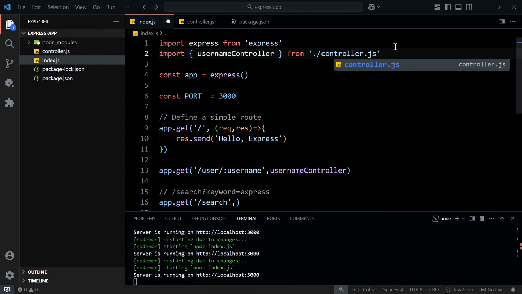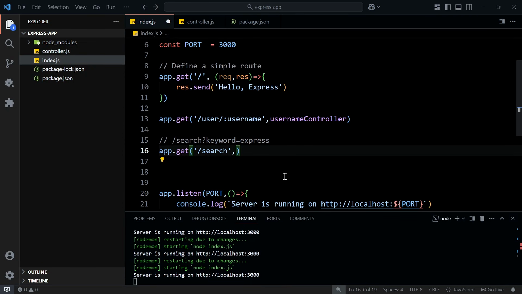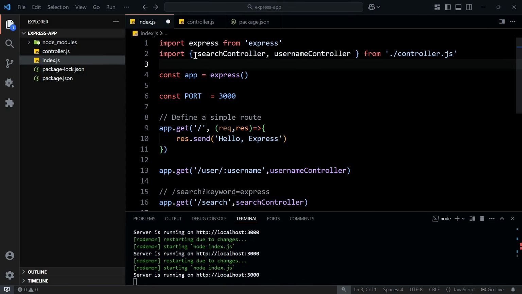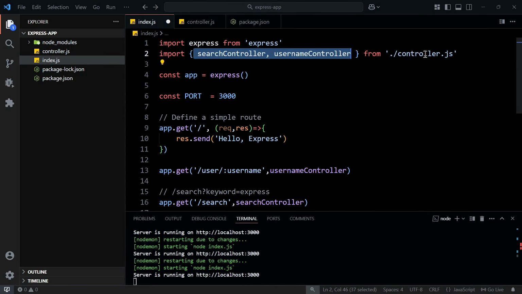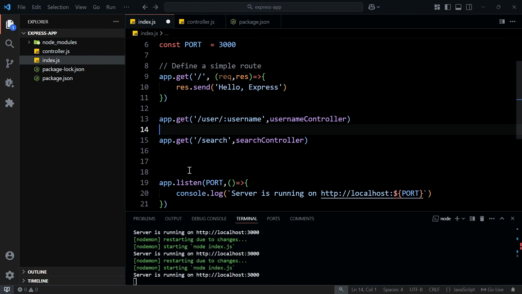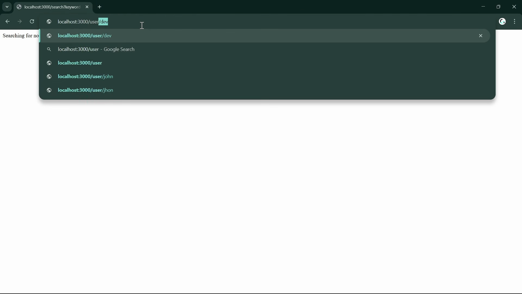After that, here we have to add the file name extension, that is controller.js. Similarly, in this one also we will add search controller. So this search controller and username controller function has been imported from this file. Let me remove this comment. Now if I save the changes and come back to the web browser, if I reload this web page, you can see this logic is still working. And if I change this route and here we will type user/dev, so now this route is also perfectly working.